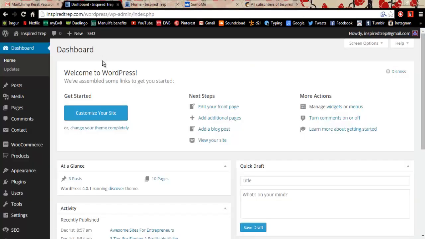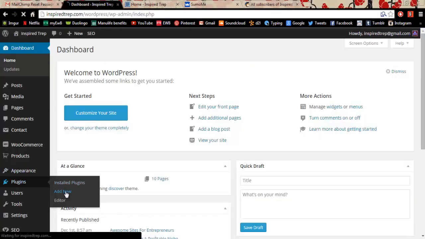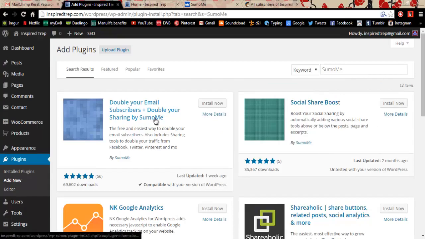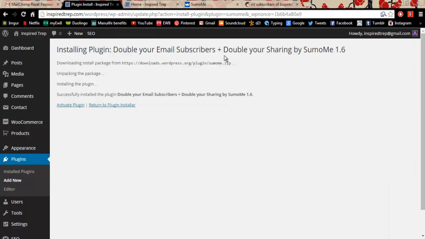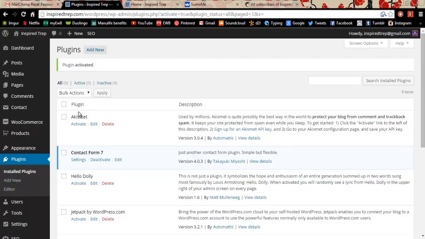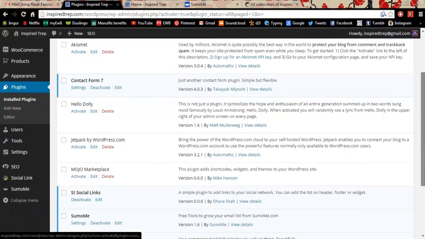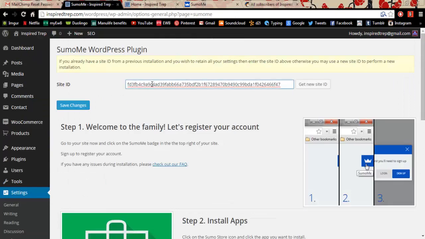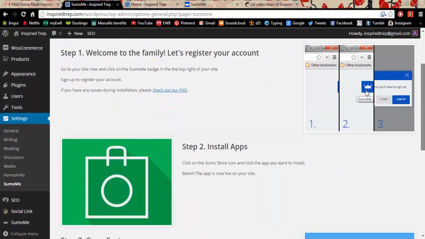So we'll go to our WordPress dashboard, and we'll go to Plugins. And we're going to add the SumoMe plugin by searching for it. We'll install it. And we'll activate it. Now if we go down to the SumoMe tab, it will give us our site ID. So we'll copy this for now, and it'll show you how to get started.